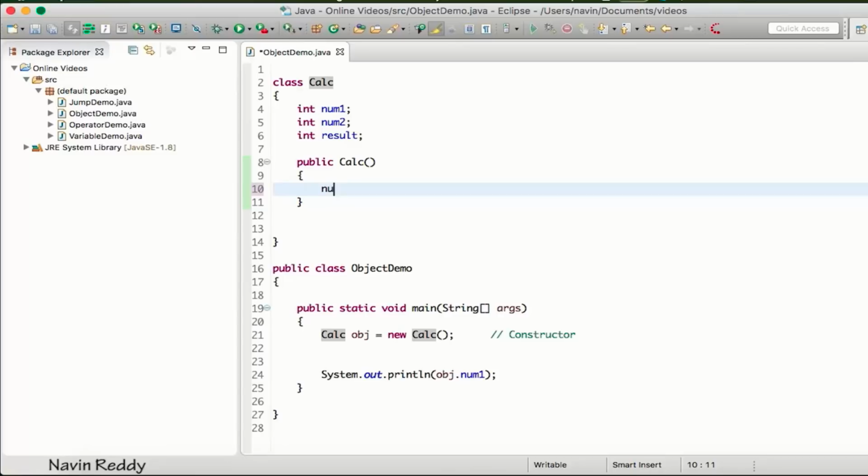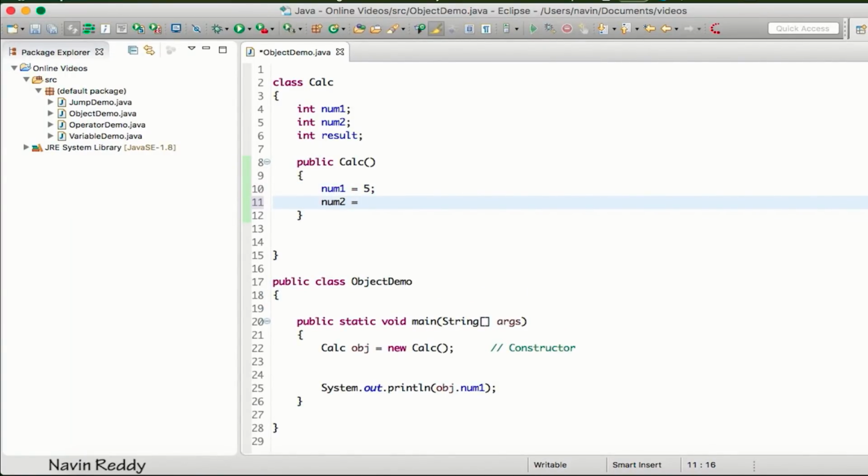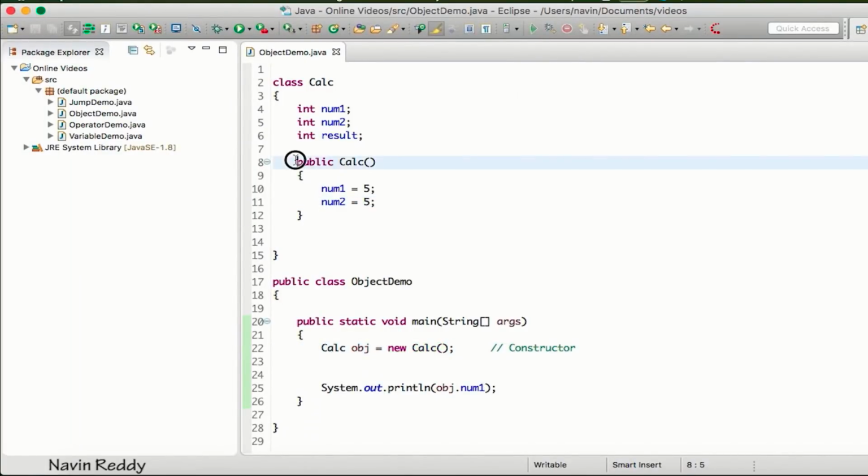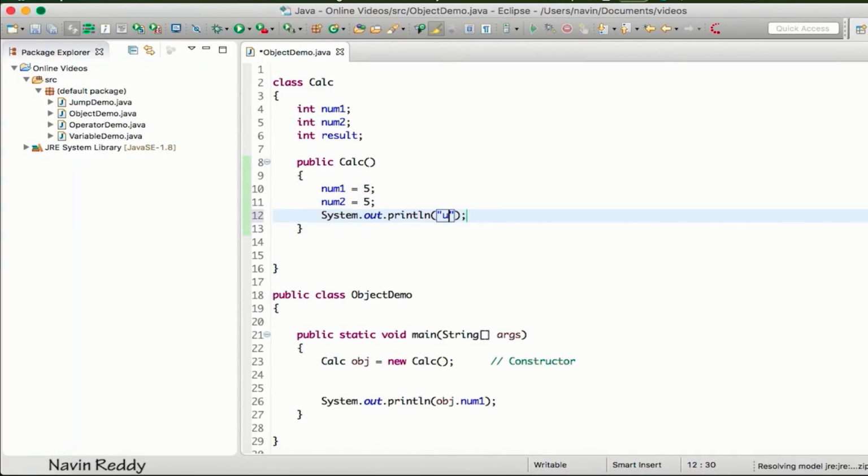So what I will do in this constructor is say num1 equal to, let's say, 5. And for both the variables, num1 and num2, I want to assign the value 5. Now if you run this code, you can see we are getting the output as 5. So the value of num1 is 5. It's because when you call the constructor here, it is getting called and it is assigning the value of 5 to num1, and we are printing the value here. It is that simple. We can also print some statements here. Let me say in constructor. So you can see we don't have to call the constructor, it will be called automatically.